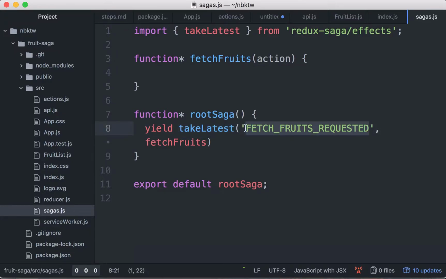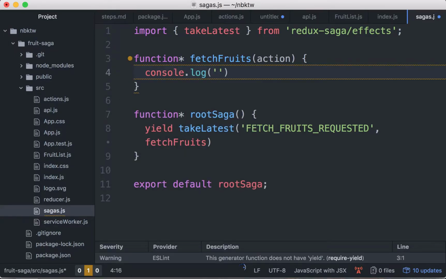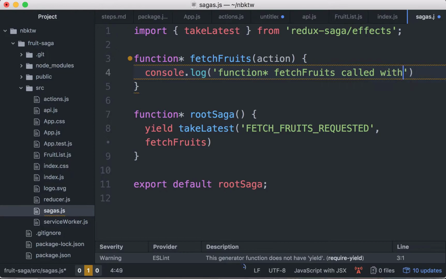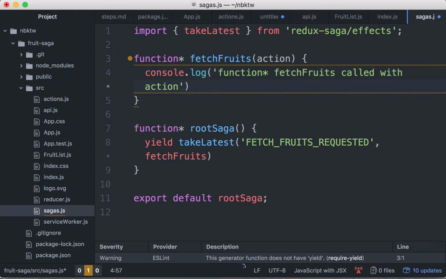So fetchFruits requested, it's listening for this action, right? So when it gets it, okay, I'm gonna call fetchFruits. So to illustrate that, let's put a console log inside this generator function called fetchFruits. I'm going to just say generator function fetchFruits was called, action. I'm going to console log the action, okay? Simple console log.